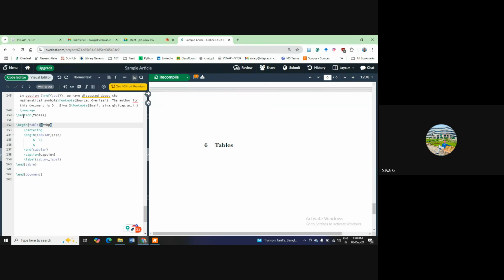Okay. Now here, after the section, I have written this code. I want my table here only. I'm not taking it to the top or to the bottom. That's why I have used HTBP or H factorial, whatever you want you can use. This is the advantage of the square bracket.